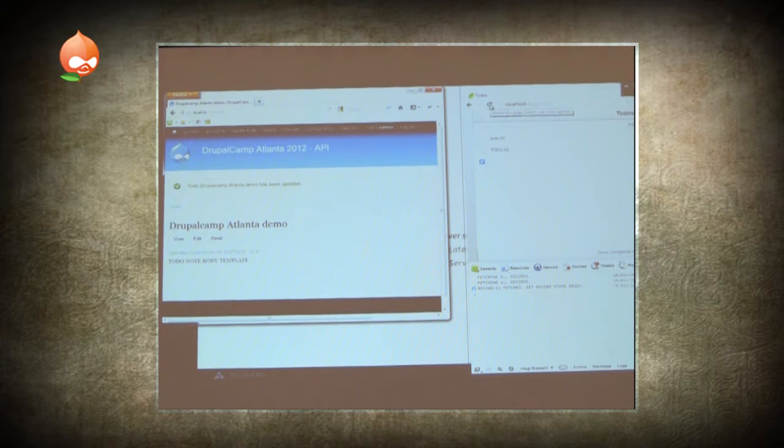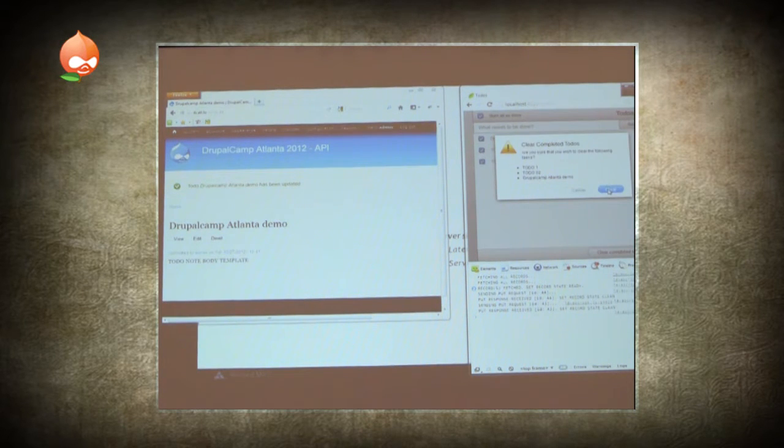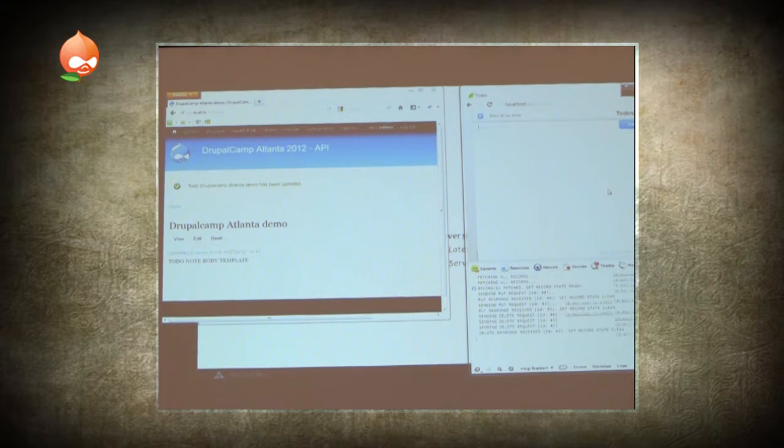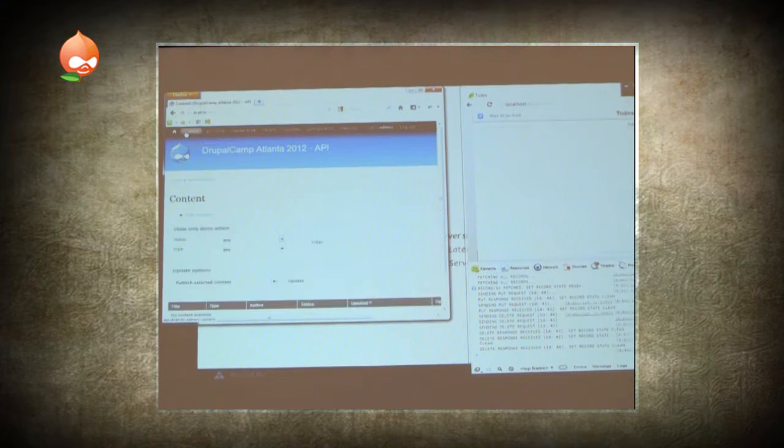I didn't make the app auto refresh, so I'm going to have to refresh it manually. So now the title is changed. So right now you can always manage the content on the server side, and then the client will just get it. I can delete them all because I've just done my task. Now it's all gone. So that's it for the demo.